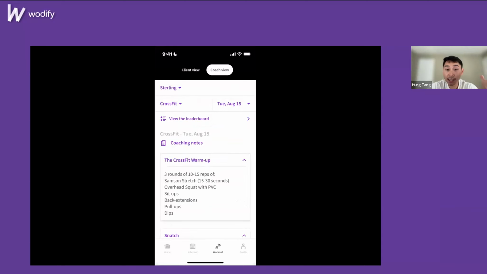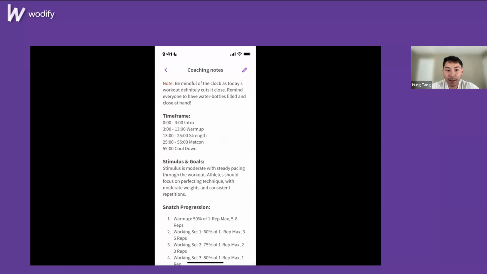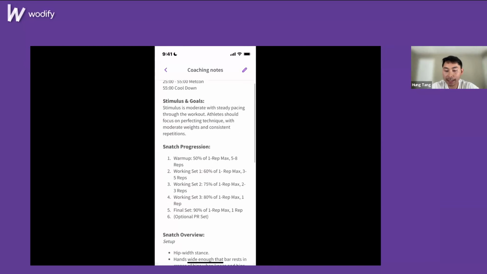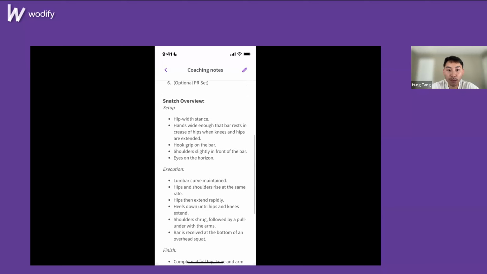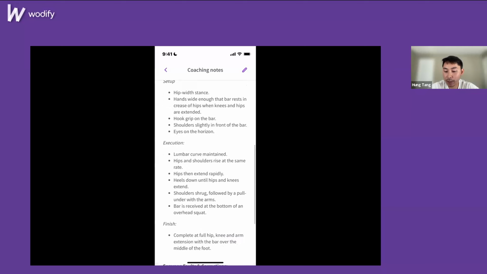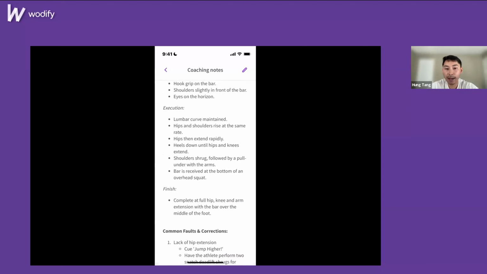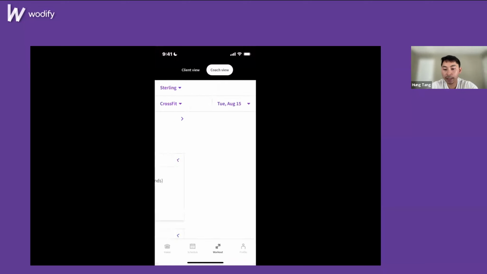Okay, so before class starts, review the coaching notes for today's workout. I can click into it right there, and I can see what the class time frame is. I can see the stimulus and goals. I can see the movement progressions and overview, as well as common faults and corrections. Since we're working on the snatch today, there's a quick overview of the movement, as well as a section at the end that illustrates some common faults and corrections that I can help assist my clients with. And let's go back to the workout tab.